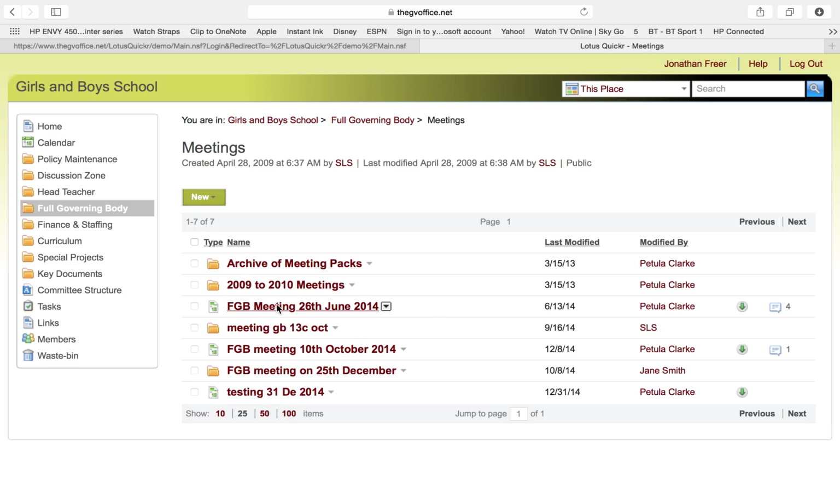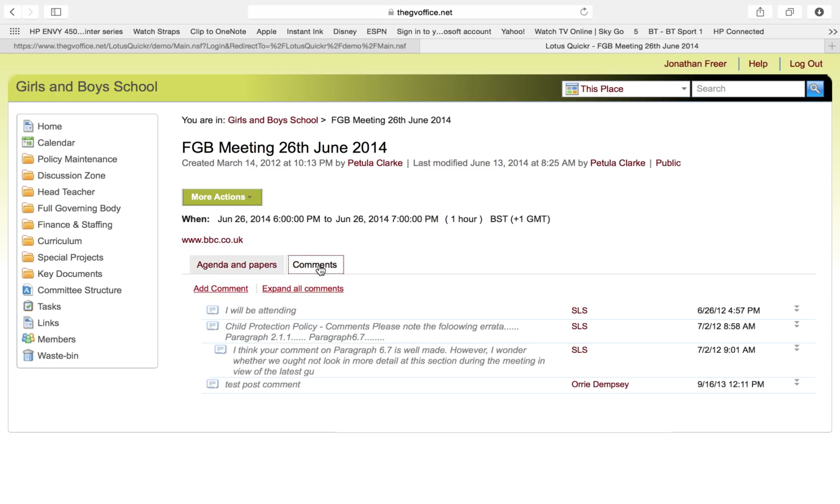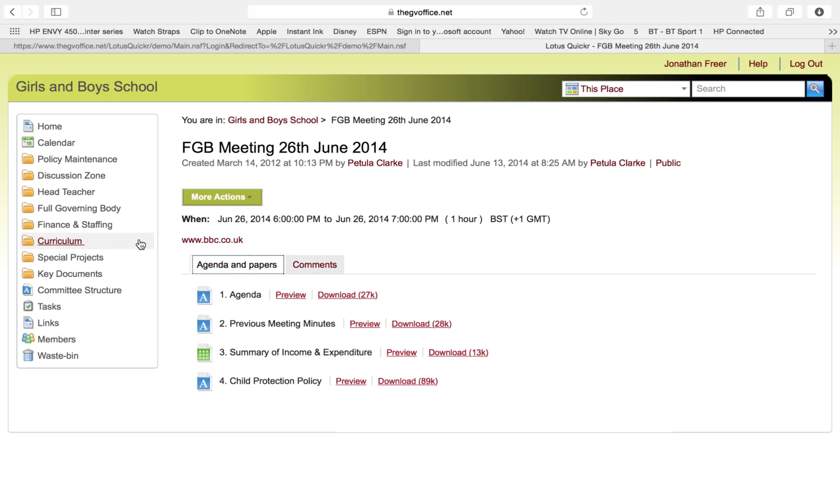If you click on this, the idea is that the clerk would upload the agenda and previous meeting minutes to this, and they're all in one place, and then we can either read them online or download them onto your own machine. We can also add comments again. So if individuals want to add comments on the papers before the meeting, that can be done there as well. Similar structure for the individual committees.